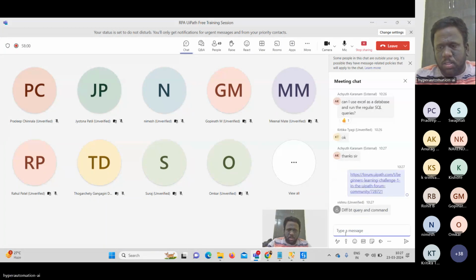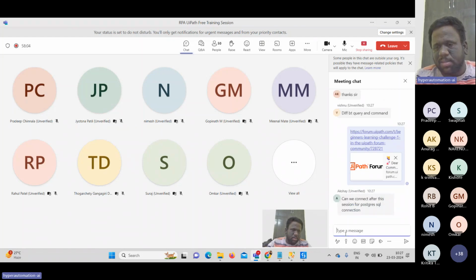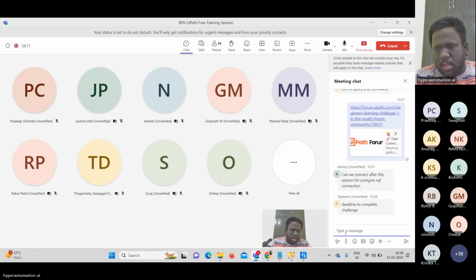Fine. So the difference between query and command, both are the same. Can we connect after this session for the post SQL connection? Yes, please share the screenshots with us. We will help you in doing that.